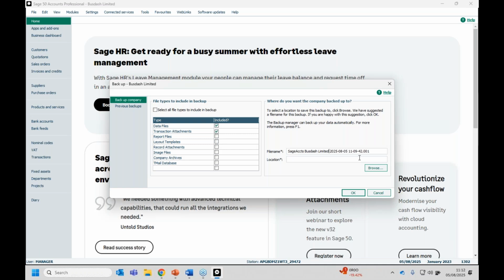Well, it might be pre-import. So then you've got a definitive backup you can identify that was specific to pre-importing transactions. Could be a year-end backup, so you want to call it year-end. So you can call it whatever you like, but this is what it is pre-populated, but that is a free type box.